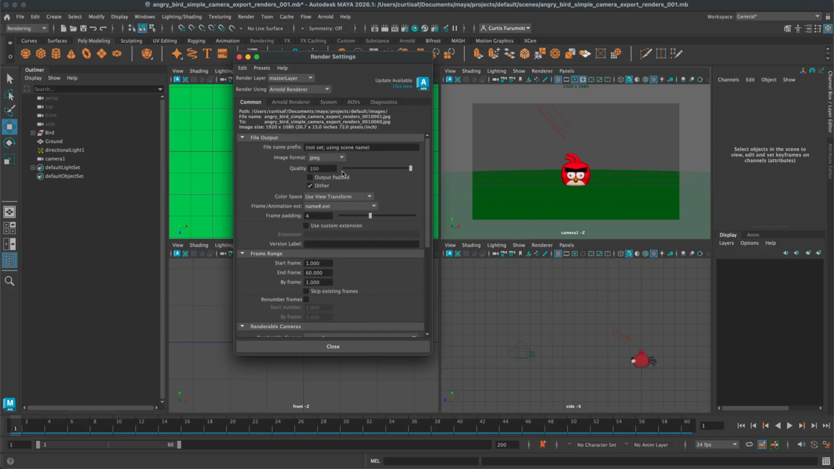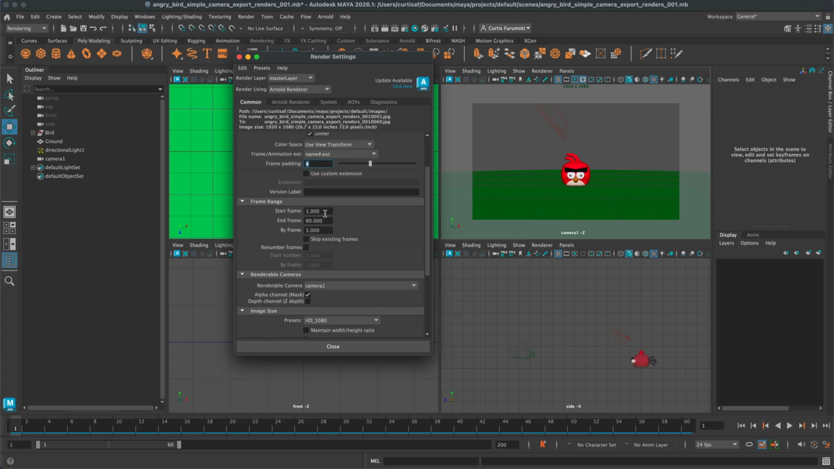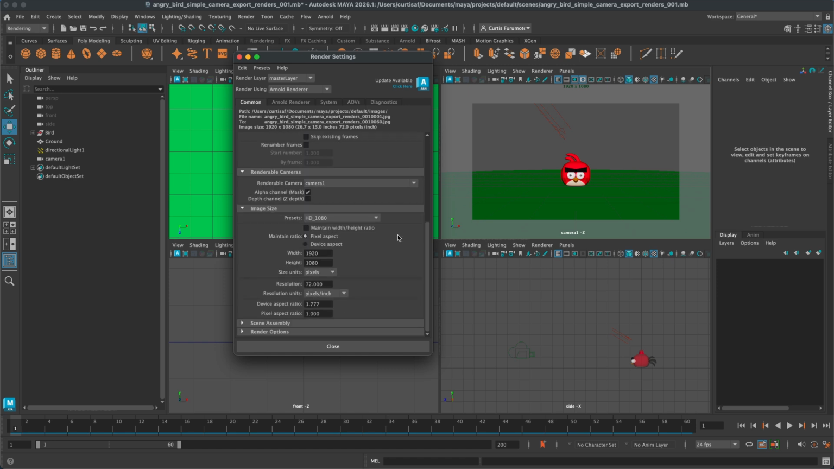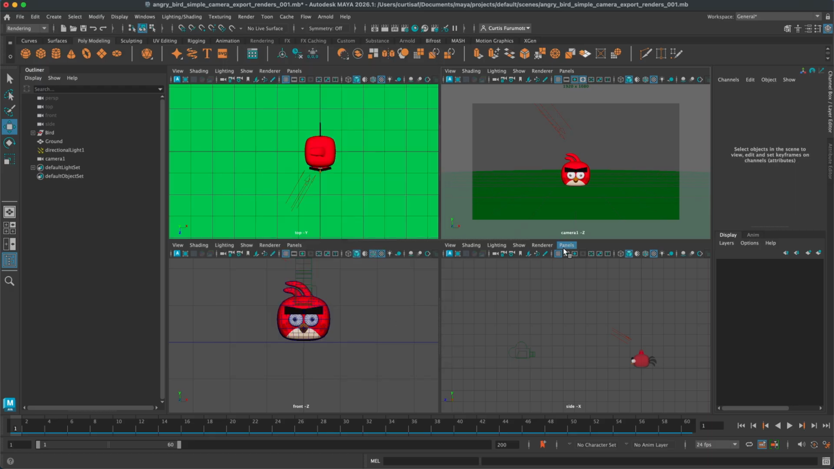Again, the main things that we looked at were image format, switching that to JPEG or PNG, changing frame animation extension to name number extension, and frame padding, putting that at 4. I believe that's the default. That's super helpful though. Start frame, end frame, put that information in, and then we'll change our renderable camera to the camera that we just created, and then for our presets, just keep the HD 1080. Upon finishing that, I'm going to click on close. Then I'm ready to export out my scene with any lighting and anything in there.